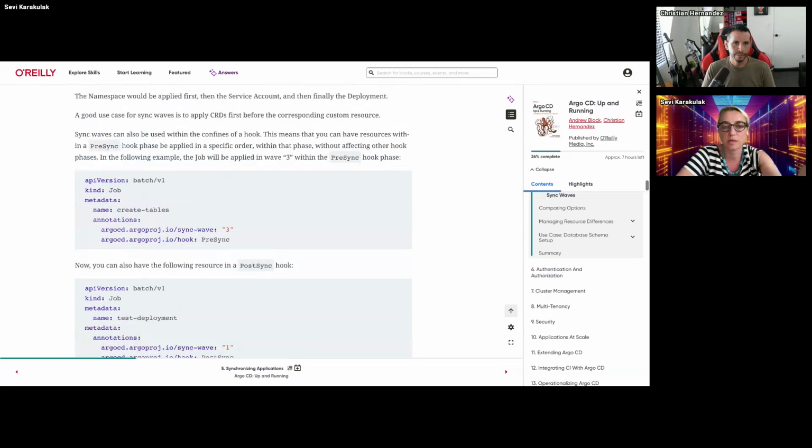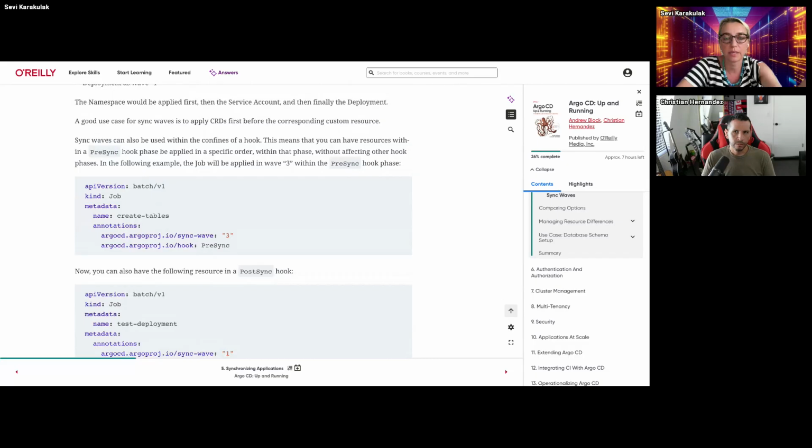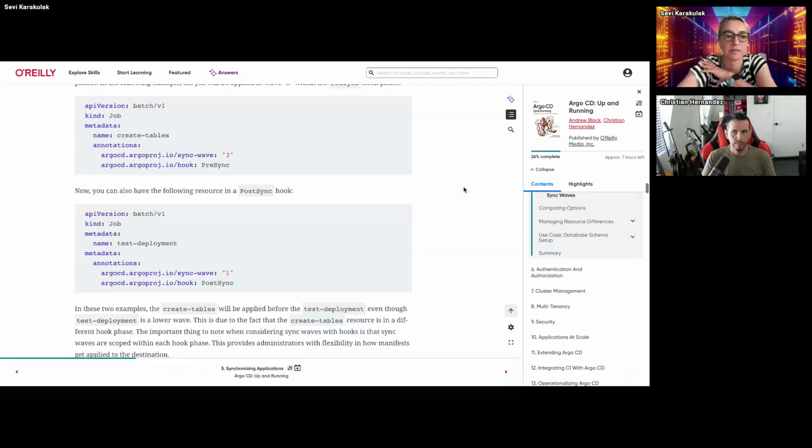Also, we can get them working with the hooks, right? So a pre-sync hook that has resources can be applied in a specific order, and in that phase, without affecting other hook phases, you can actually create some order. That's also amazing.